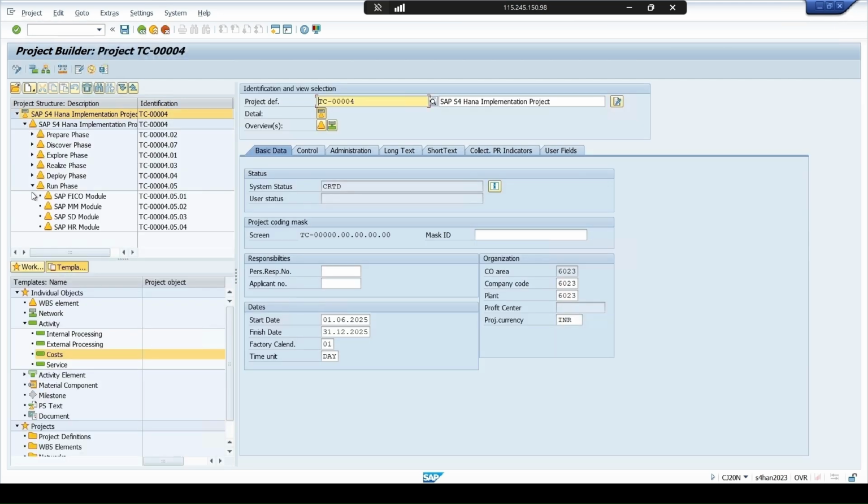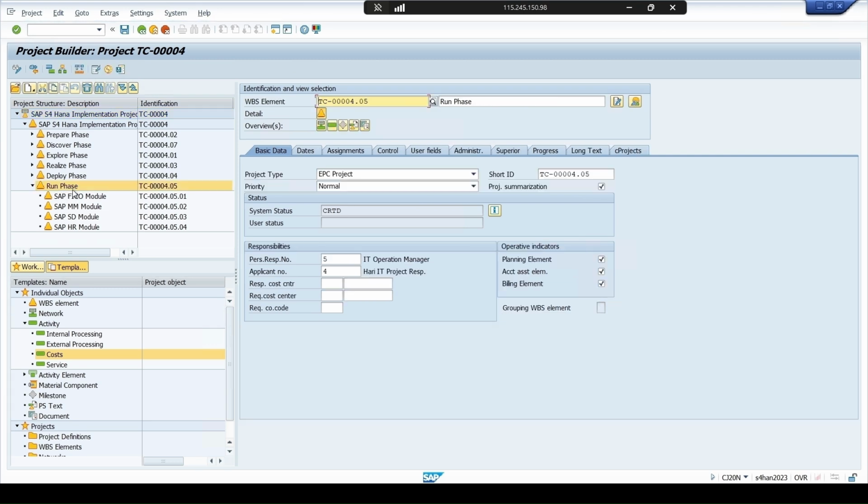So in the realize phase, let's take from the bottom, run phase. Here you see the operative indicator. Operative indicators are for planning element. This is to capture the plan cost. If we select this checkbox at the WBS level, we can capture the plan cost, as well as make the plan cost. Account assignment element is to capture the actual postings. Billing element is to plan the revenue as well as post the actual revenue.